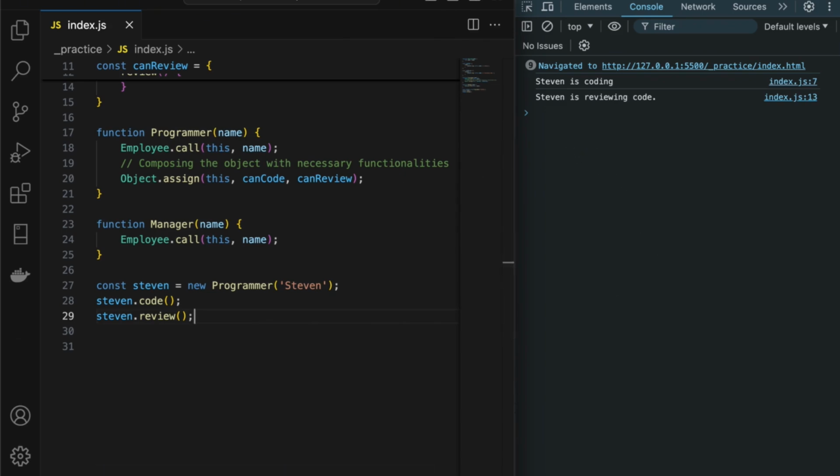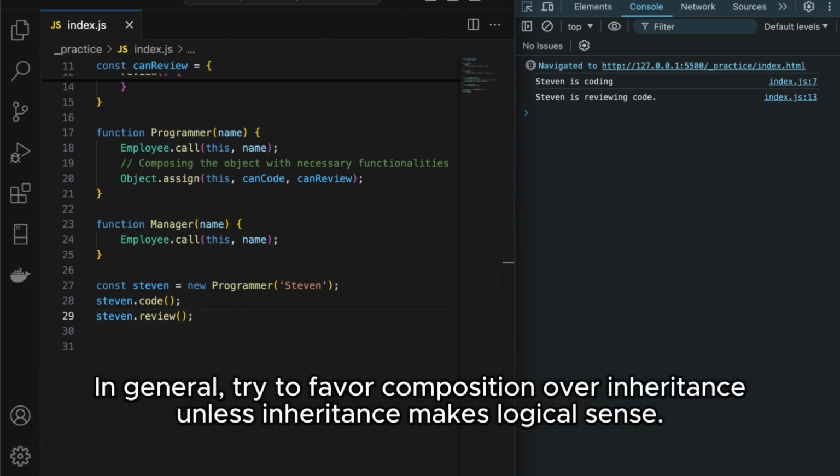So in summary, in software design, while inheritance might seem like a straightforward way to reuse code, it's essential to evaluate whether it introduces unnecessary complexity. Often composition provides a more flexible and robust alternative, allowing objects to be constructed from discrete, reusable behaviors. This approach aligns with the principle of favoring composition over inheritance, helping to maintain clean and manageable code bases.